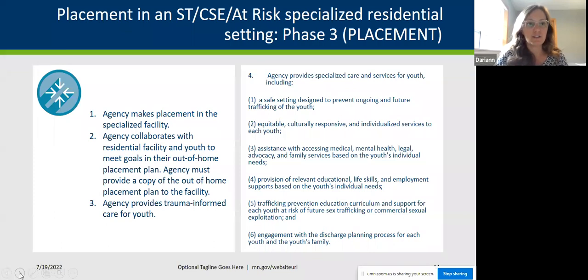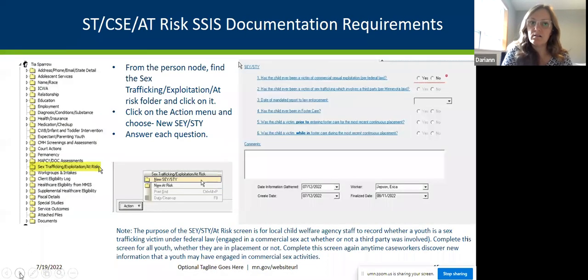The placement provider, the residential program, needs to be provided with a copy of the out-of-home placement plan. And then the program is to be trauma-informed for youth. And then you can go to the next slide. Oh, and then that's all.